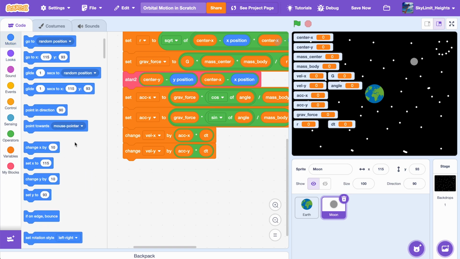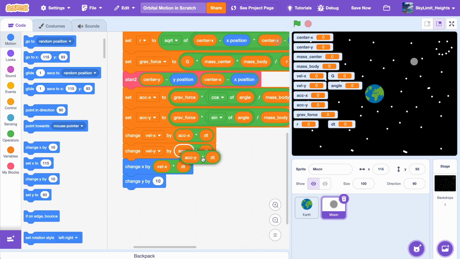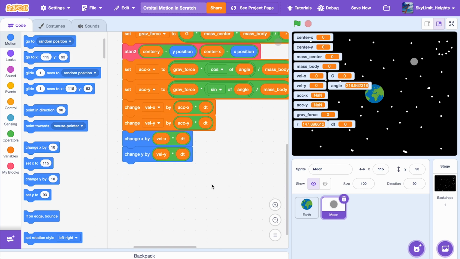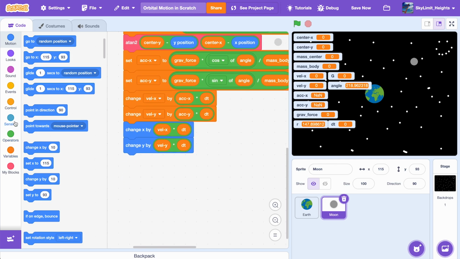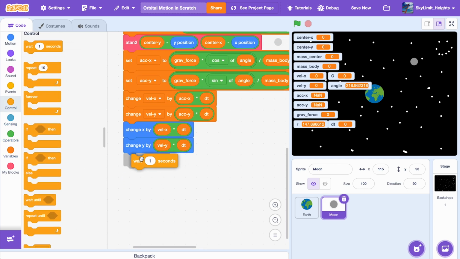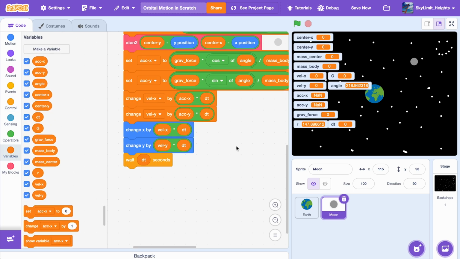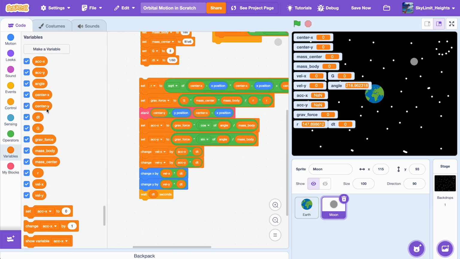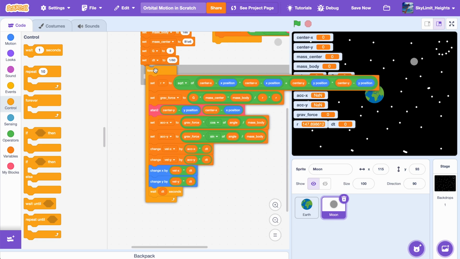We can also do the same thing with position, changing x by velocity x times dt, and changing y by velocity y times dt. And this is also an integral because position is just the integral of velocity with respect to time. Now we can put the cherry on top with the wait dt at the end, and that's going to be all our code that's going to go inside a big forever loop.